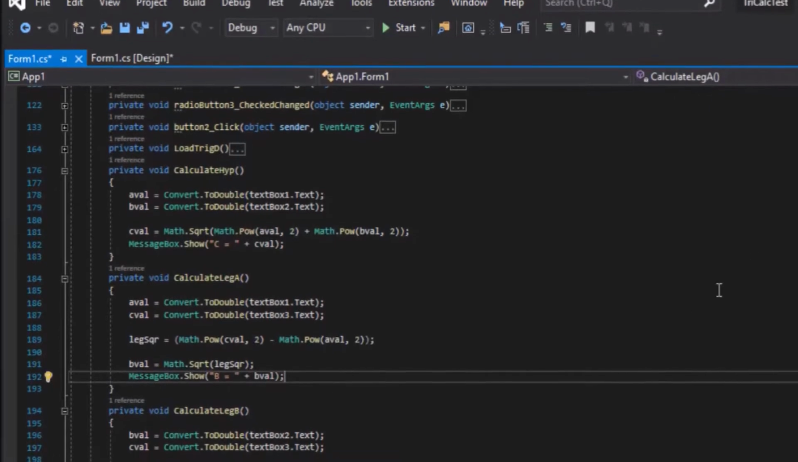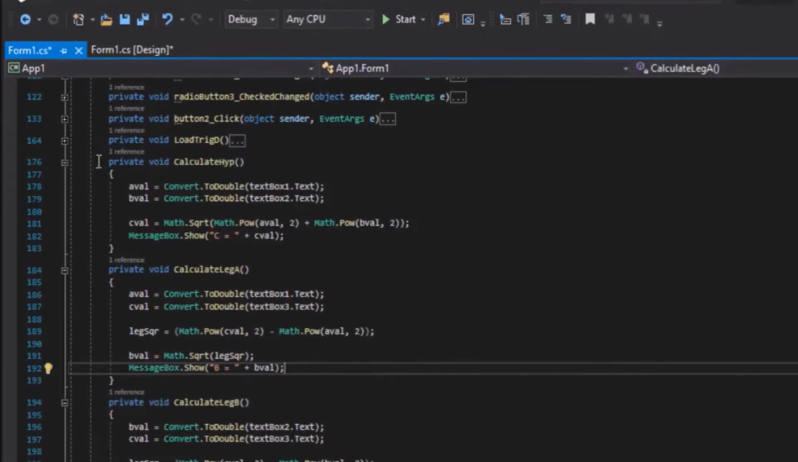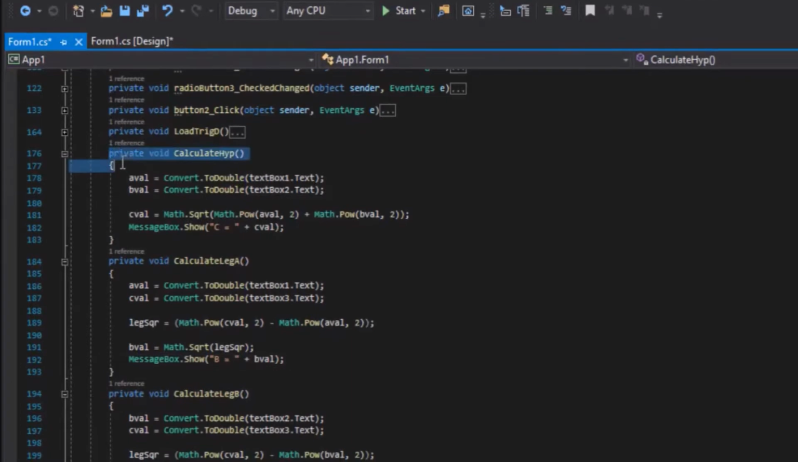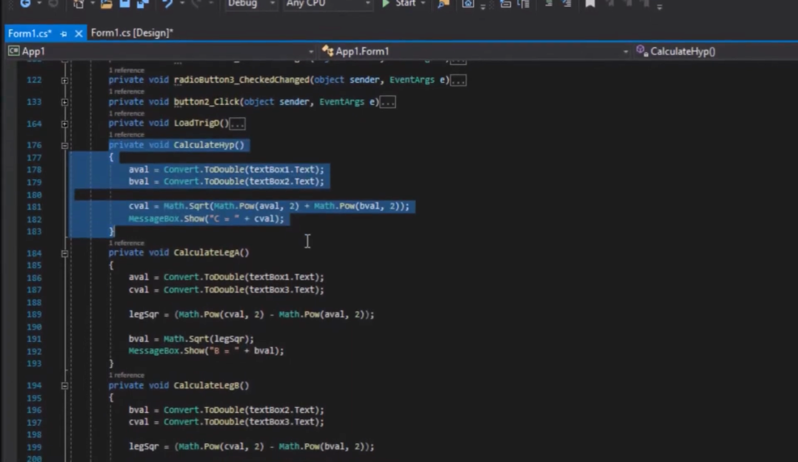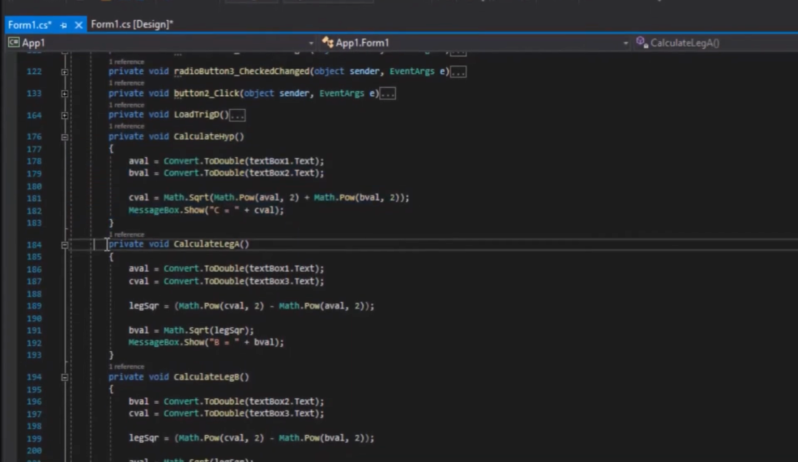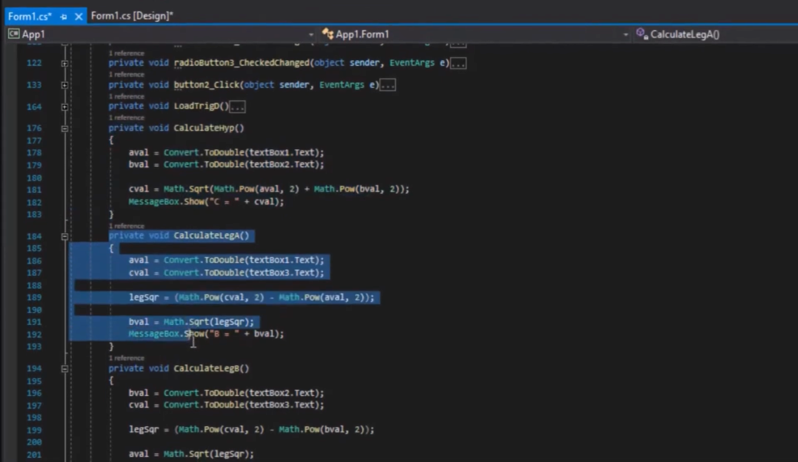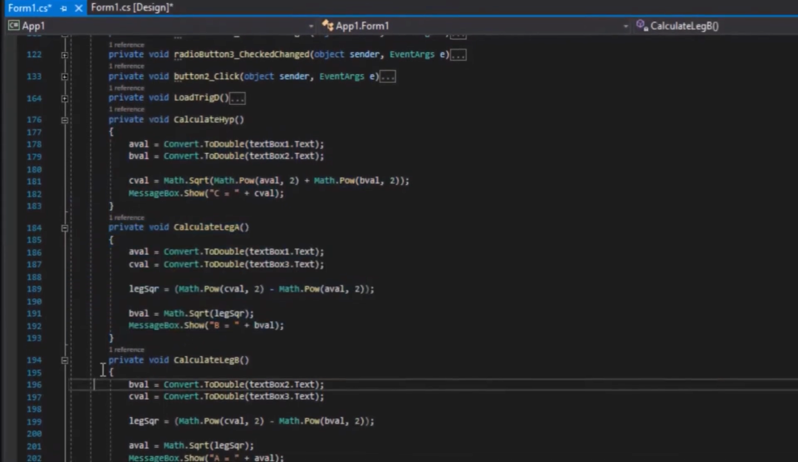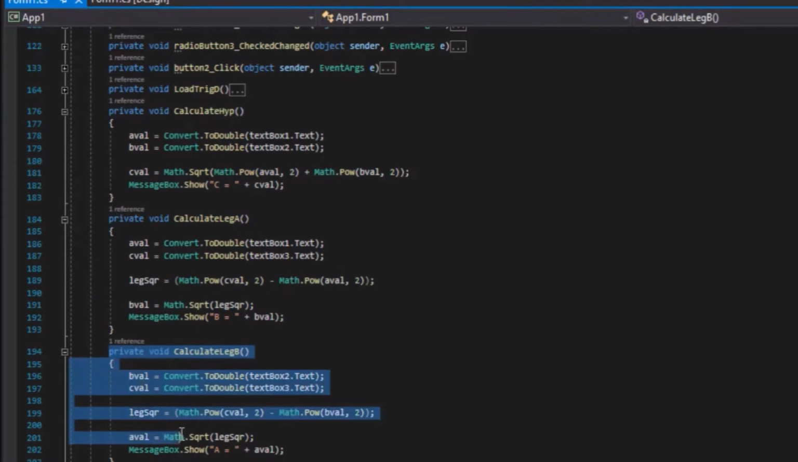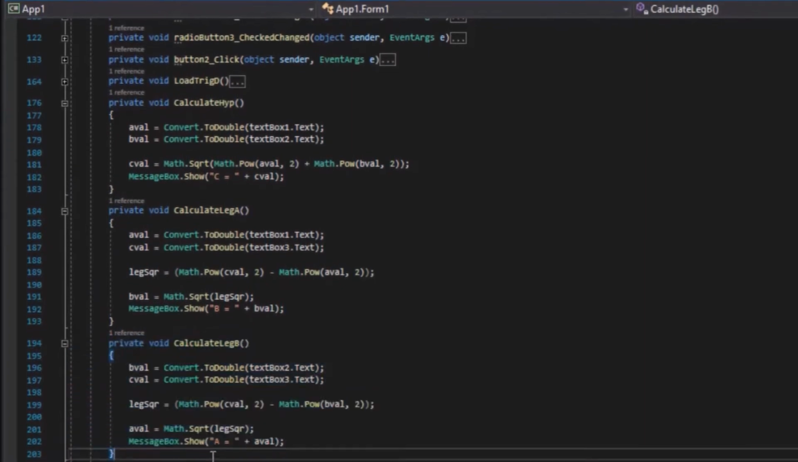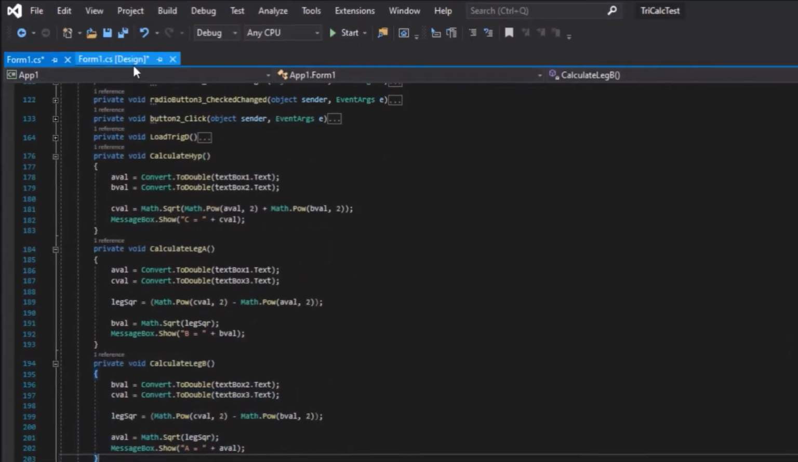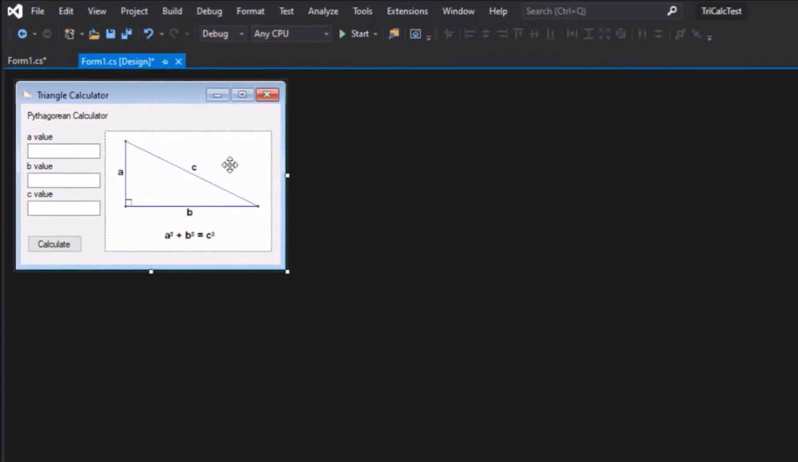So, just to make my software a bit different and not a complete ripoff from the one that you can literally Google, I decided to write some code that calculates each leg depending on what you have. So instead of just doing a squared and b squared, you could put a and c and it would give you the result of b. And the same exact thing would happen if you would put b and c.